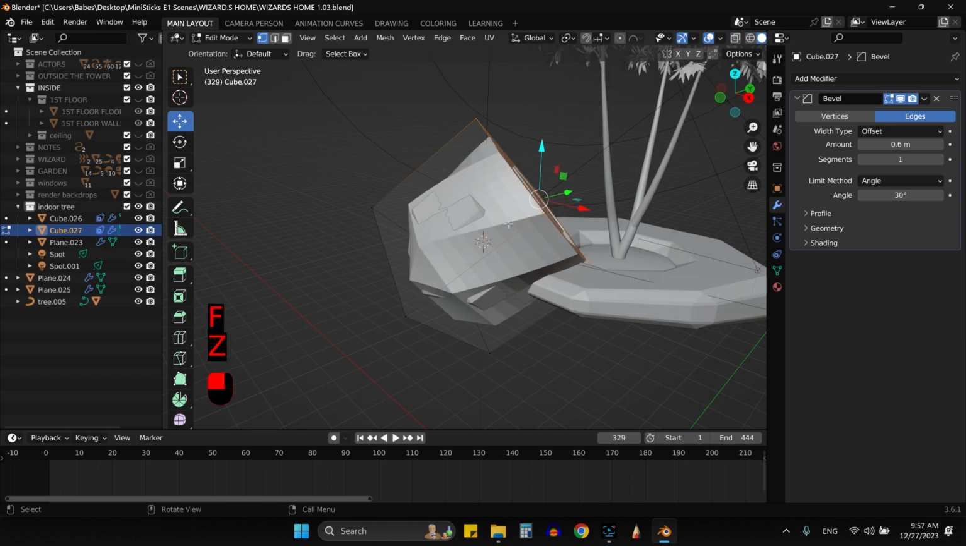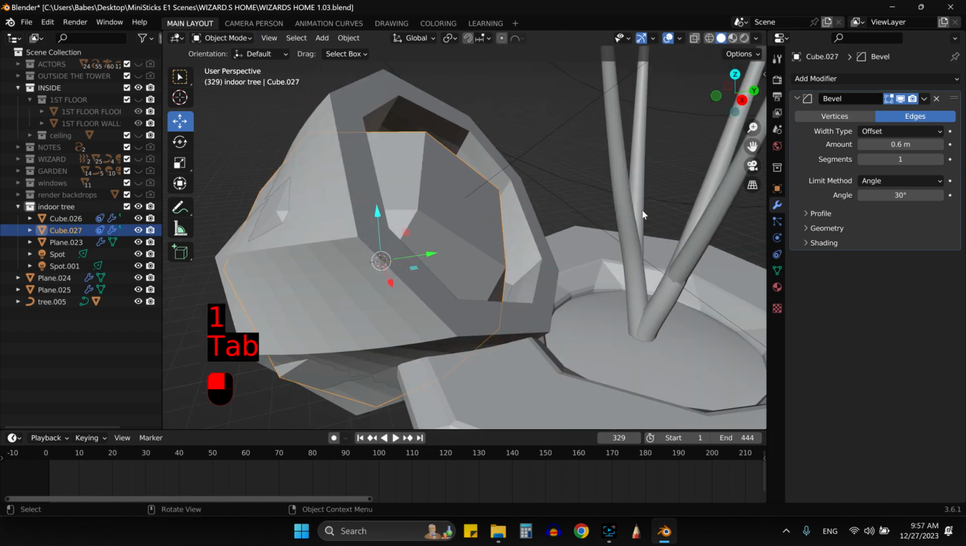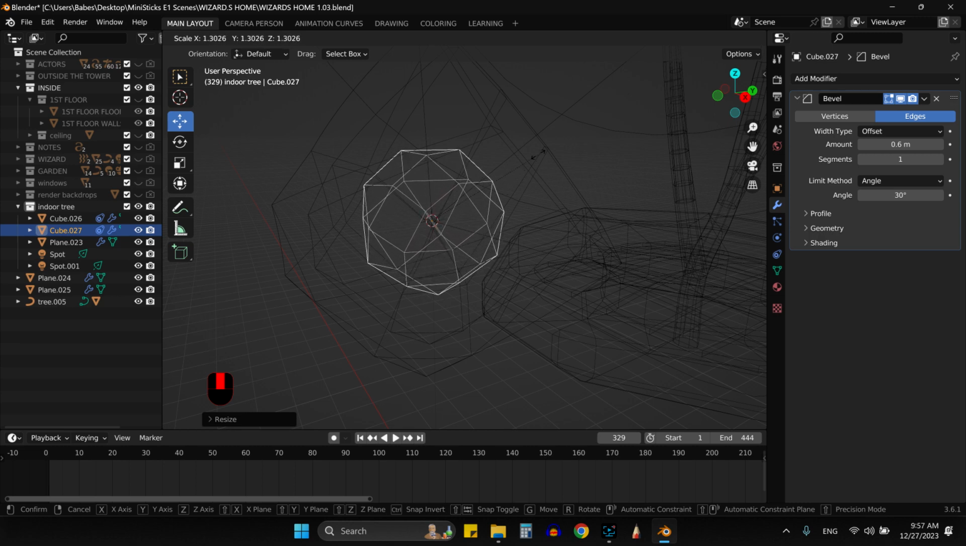so how I quickly go back and forth between vertex, edge, and faces is 1, 2, and 3. 1, 2, and 3. Yeah. So that's how easy it is. And then we take this, size it down, because we want to have a really cool spotlight.